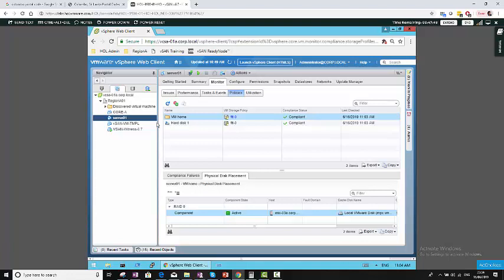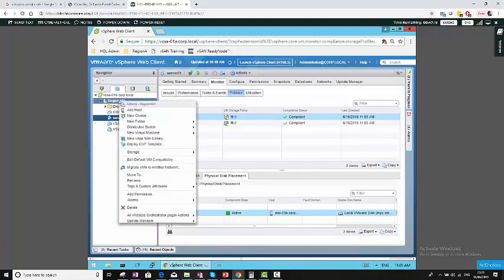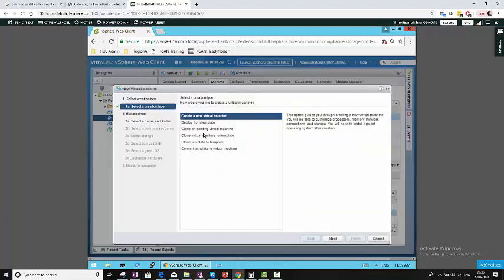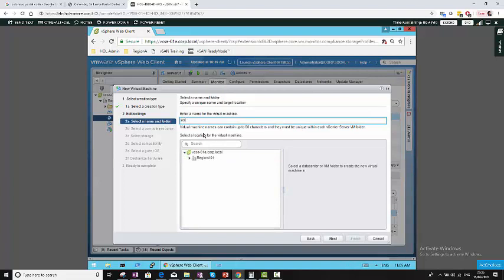We can give this policy to our test VMs or any other non-critical applications. For testing, we can give FTT0. Now I'm going to create one more VM, server 02.